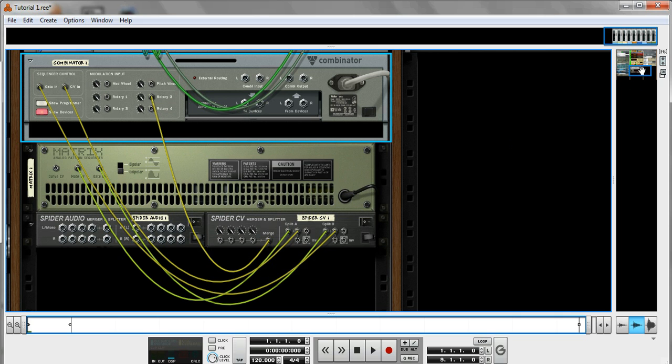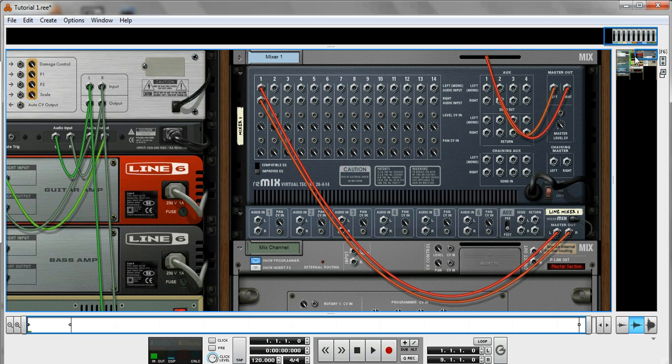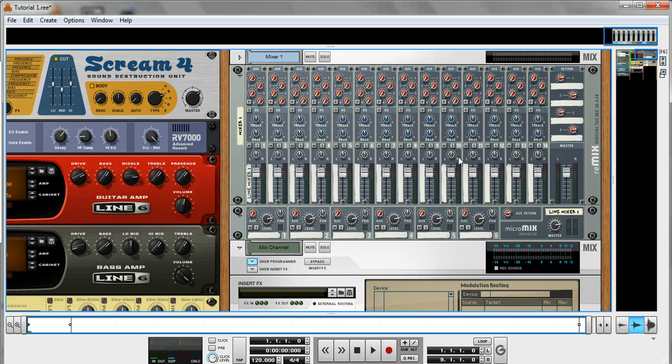Moving on up the rack, aside from the mixing console, which I explained at the start of part one of this tutorial, you can have, I'll just flip the rack round, mixing consoles built into the rack, which is a more basic version, but it's quite handy.